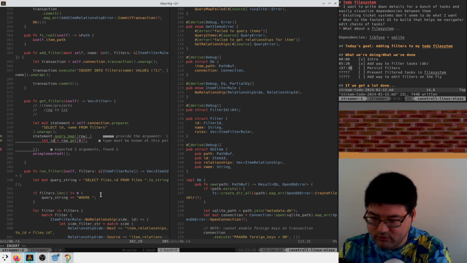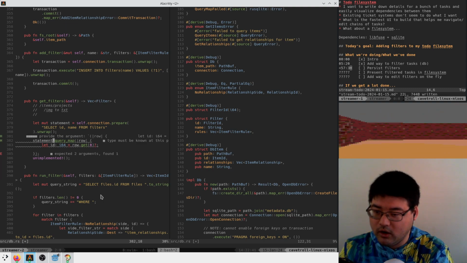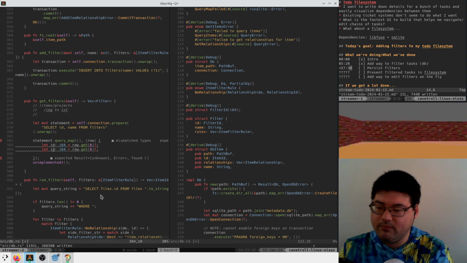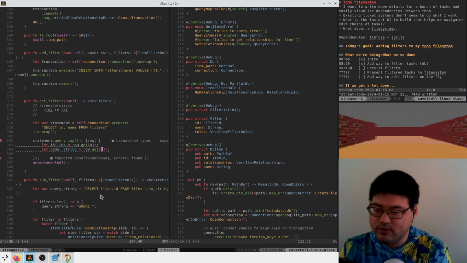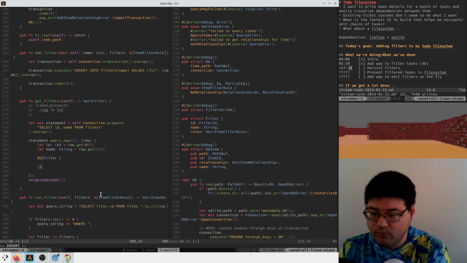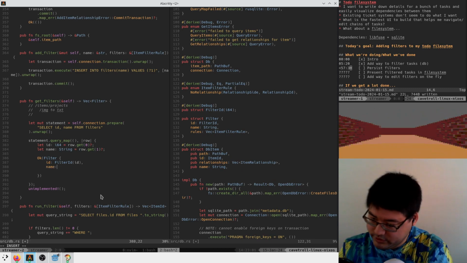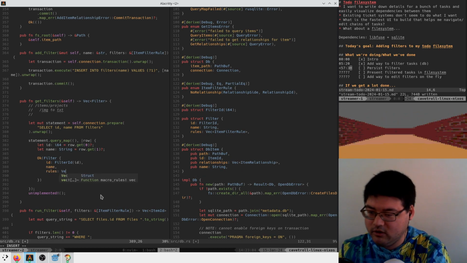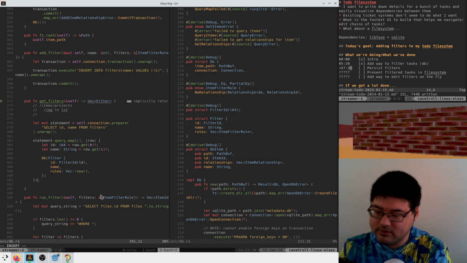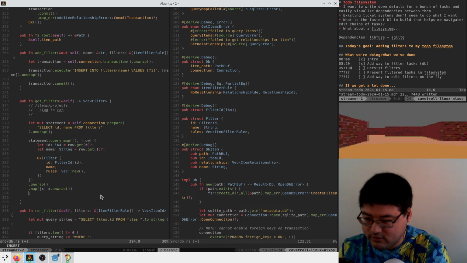And this is an i64. This is the filter ID. We also need to query map this with no arguments, and then pull the name, which is a string at index 1. And then we just return a filter with ID, which is filter ID, name, which is just the name, and the rules, which for now is just nothing, because we haven't implemented that yet. But now we should just be able to say unwrap, map, unwrap, and collect.